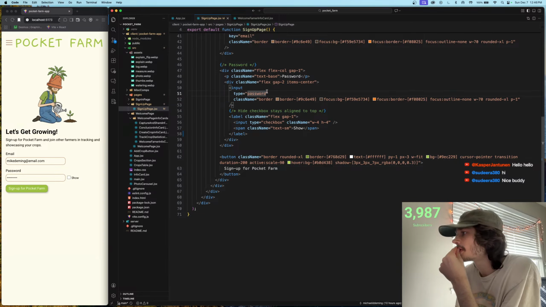Type equals password obscures user inputs, specifically replacing characters with symbols like asterisks or dots. The obscured text can be toggled to plain text in JavaScript by changing the input's type from password to text. Okay, so we just got to change the type from password to text.